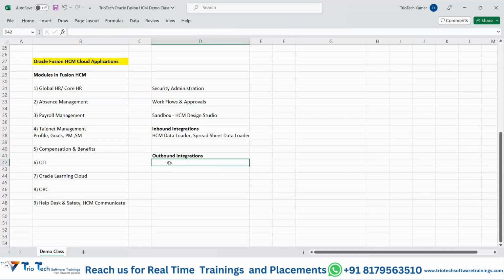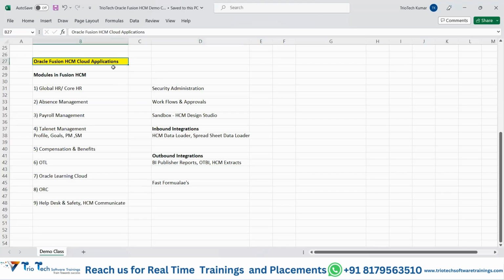So in outbound integrations, team, we have something like BI Publisher reports, OTBI reports, HCM Extracts. Okay, we have, team. And apart from this, team, we have one common concept in many modules, team, that is fast formulas. Okay. So these are the total concepts we have in Oracle Fusion HCM Cloud applications, team.